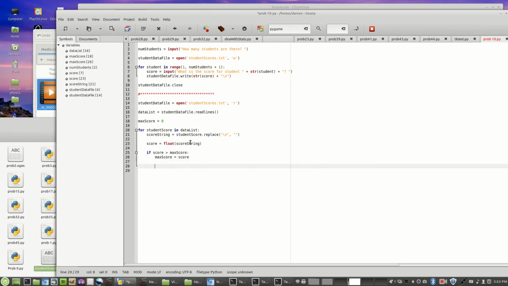Okay, and then all we have to do is go outside of the for loop and say print the highest score is, and leave a space, and then plus, and then str of, no, max score.